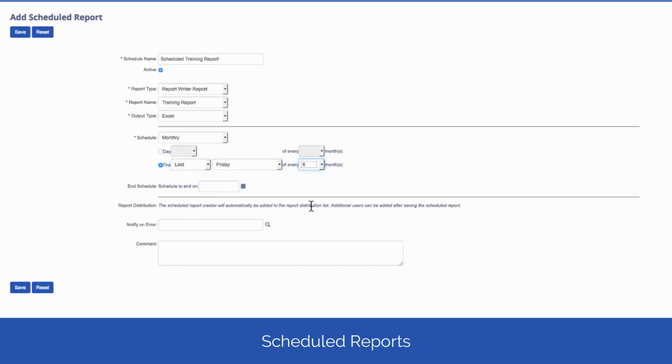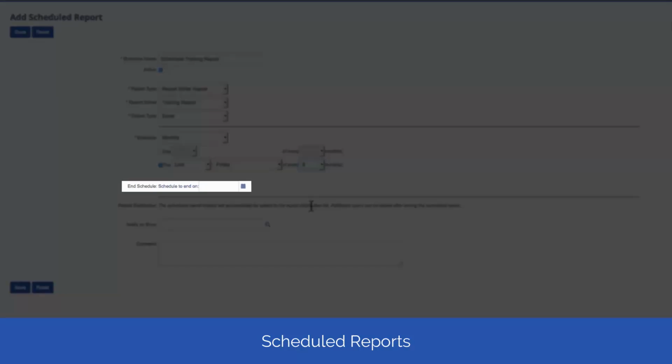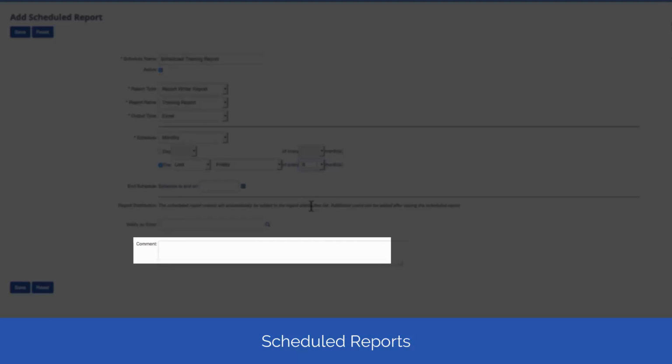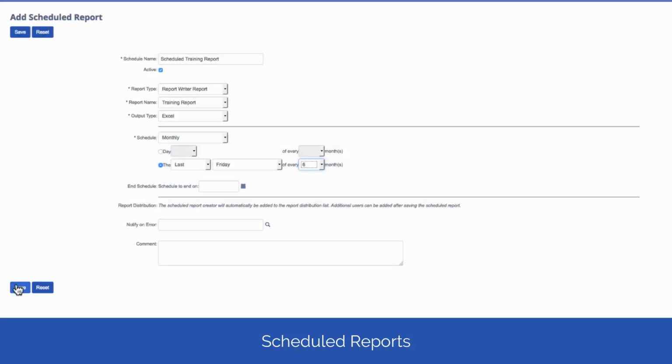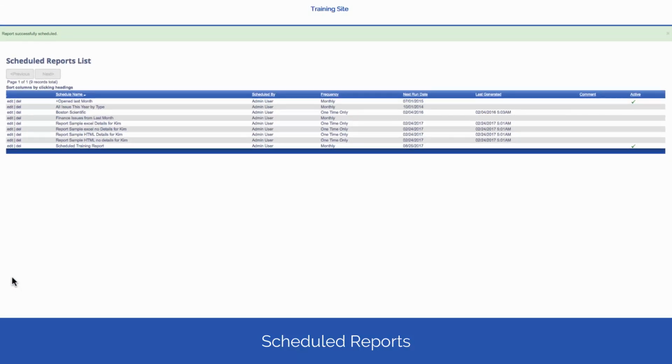If your report is something that's short-term, feel free to set an end date, but that can be left blank. You can elect to set someone to be notified if the report fails, and fill in a comment, but both of these are optional. Finally, click Save. To add users to the distribution list, click Edit next to your schedule in the list.